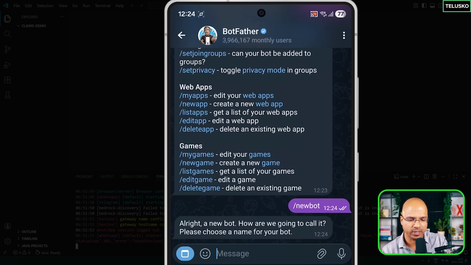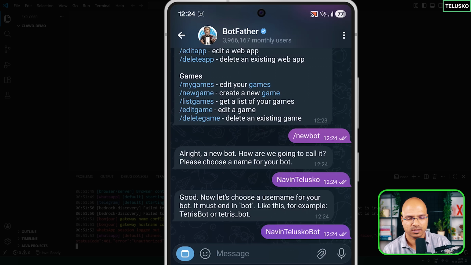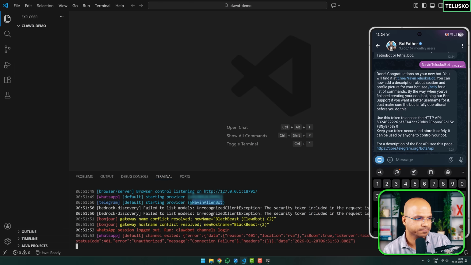You can have a bot name for your bot. I can say Naveen Telusko. So that's my bot name, but you also need a username, and this username should end with bot. So I will go for again the same thing, Naveen Telusko bot. I will click on send, and yeah, I got my bot created. The only thing you have to do is when you do this, you have to pass one more command which will help you to pair, and this is the command.